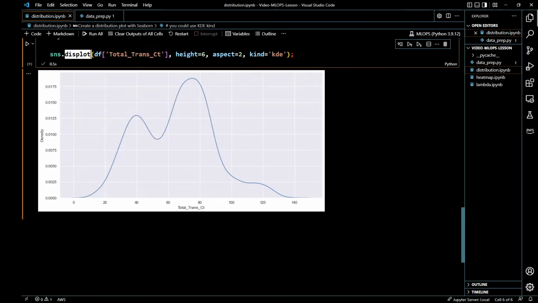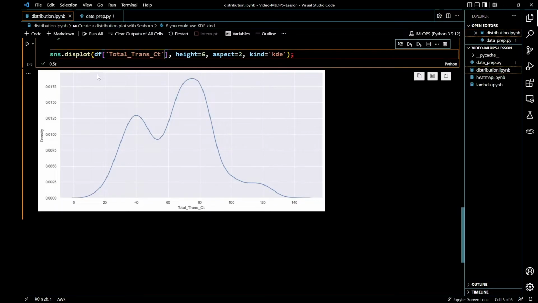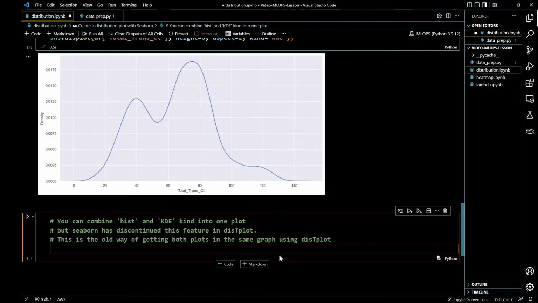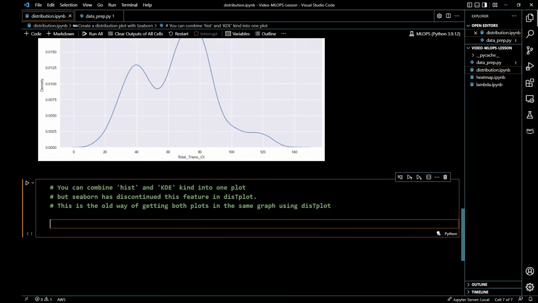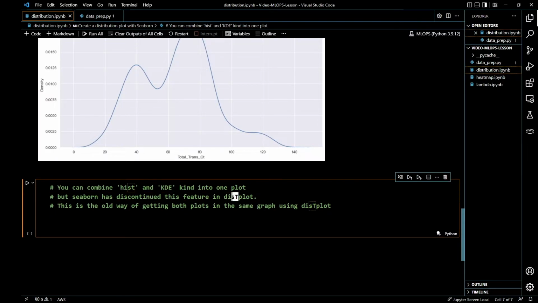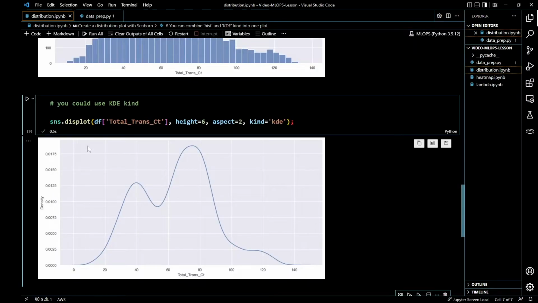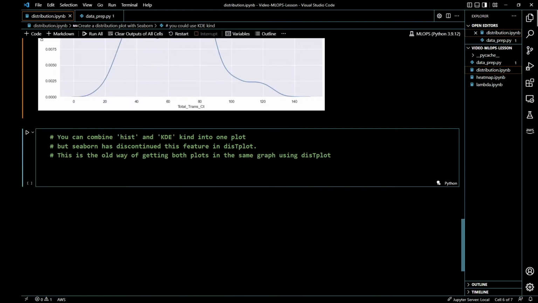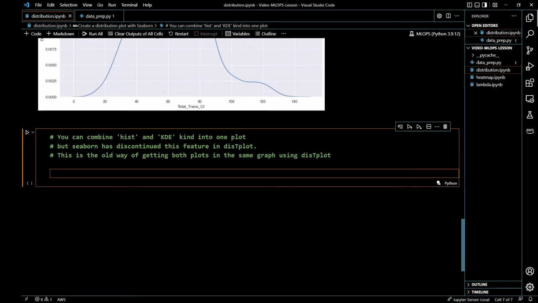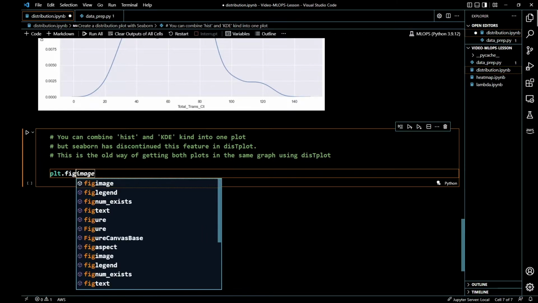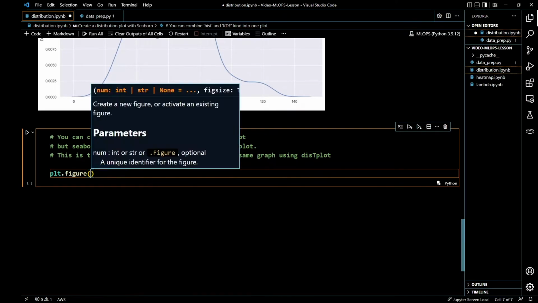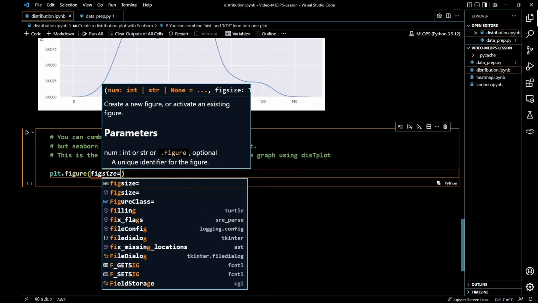SNS.displot is a newer library. There is an older library called distplot with a T. So the method I'm gonna show you right now is using distplot, this is with a T, right? The library over here is called displot without a T. But you could also do it here, but it will give you a warning saying that this is no longer supported.